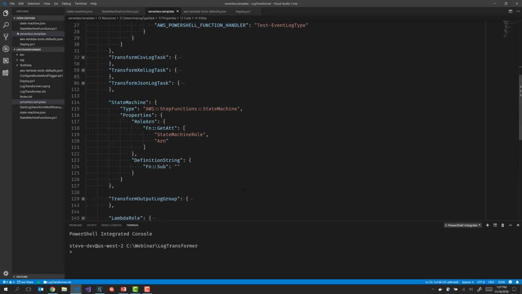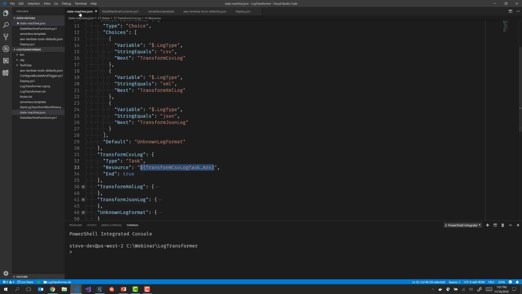Secondly, and this is particularly useful, if I scroll down to the state machine entry inside my template, you'll notice that the definition string here, which should contain the state machine, is empty. The .NET Lambda CLI tooling will automatically inject our state machine into a copy of the template before deploying the application. What this allows us to do is keep the state machine in this really nice JSON format here without needing to worry about escaping the quotes, etc.